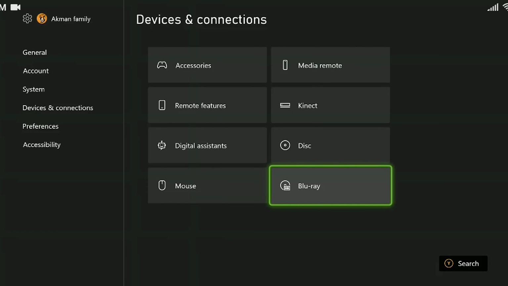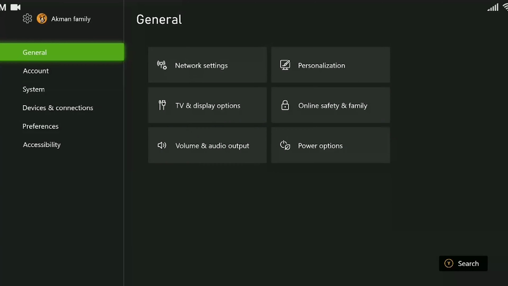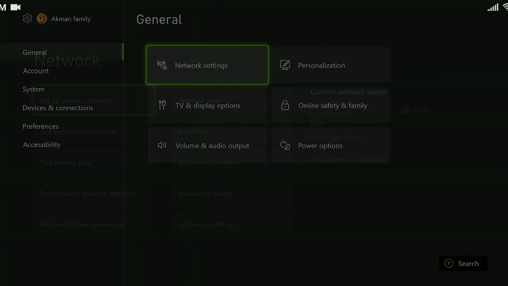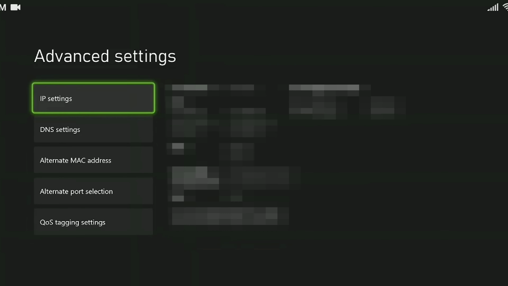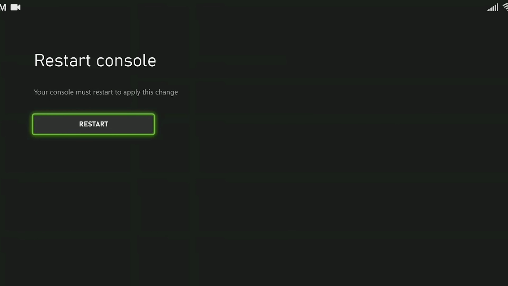We will do the fourth step also in the settings. From the left menu, we come to General. Click on Network Settings. Click on Advanced Settings. Click on Alternate MAC Address. Click Clear. Here we have to restart Xbox. We reboot the Xbox. After doing this, you can check if the error is resolved.